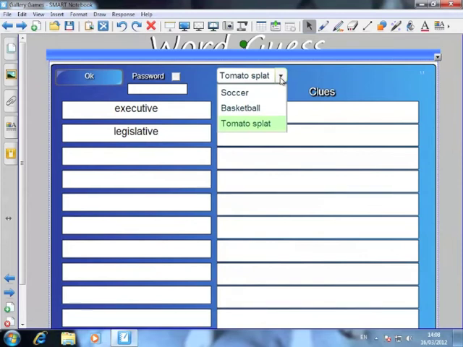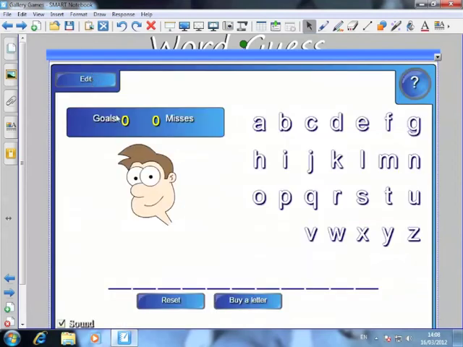Okay, so this will be a soccer theme almost, and a basketball theme, and a tomato splat. Okay, so we'll go with the tomato splat. Everybody likes a good tomato thrashing. Let me look at here.